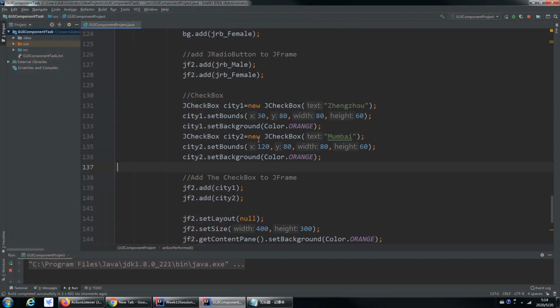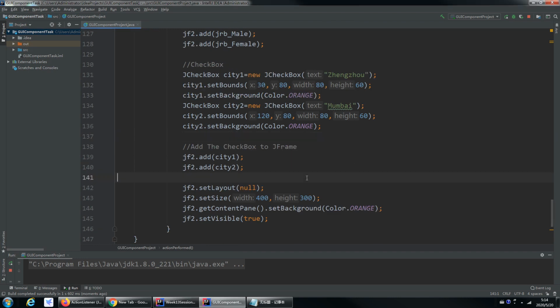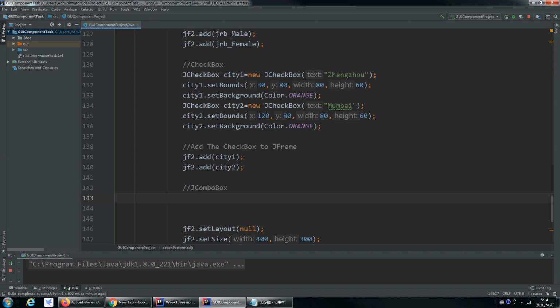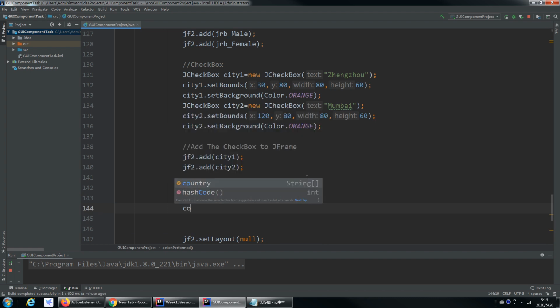Let's move on and check out the next information, which is combo box. How to create combo box. Okay, so put a comment here, JComboBox. How to create it? It's very simple. First I need to create a string array. Now you know what is array, right? So string, what will be the array name? Country. Country is equal to new string. Okay, new string, and the size I'm going to give is 5. Put semicolon. Okay, then you have to add your value.